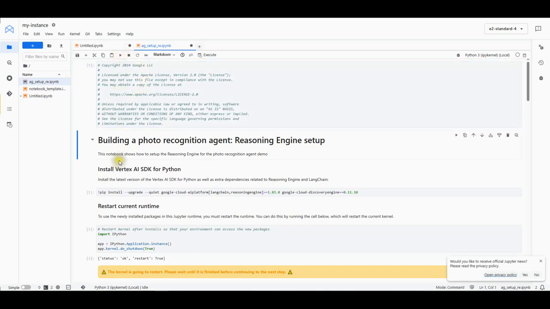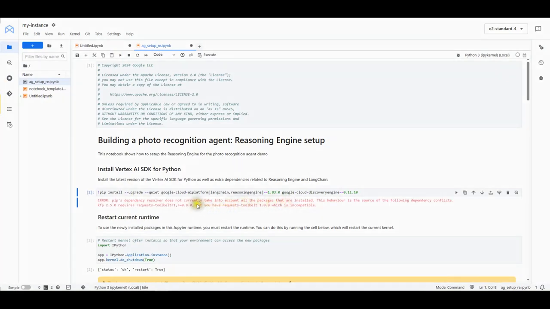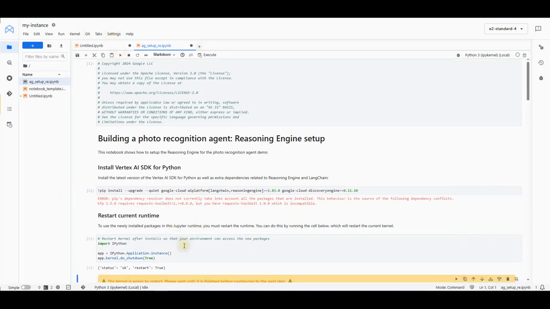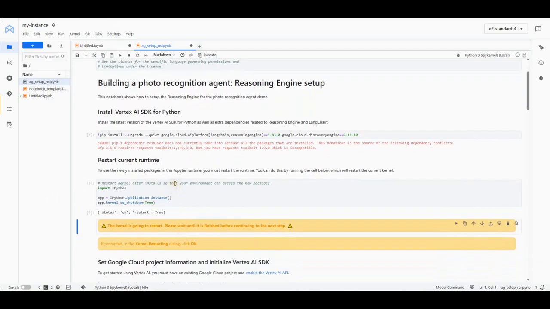Okay, so we just run everything. And now I'm running this pip install. So after install the reasoning engine, now we will need to restart the kernel. Just wait for a bit. Yep, it will ask me whether I want to restart the kernel.